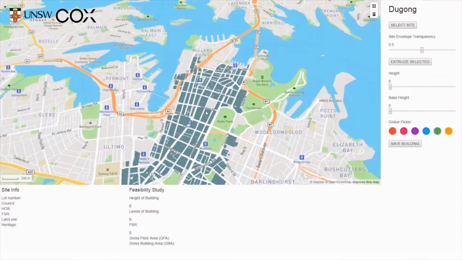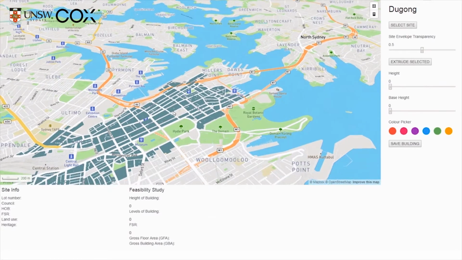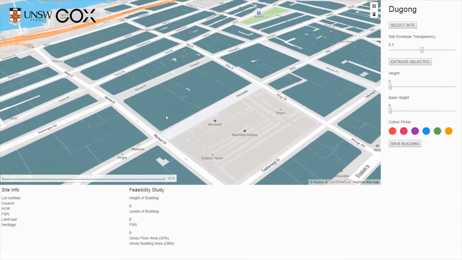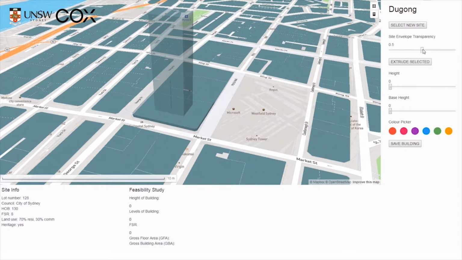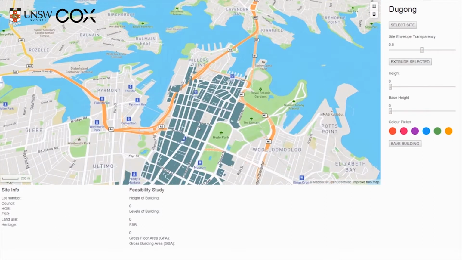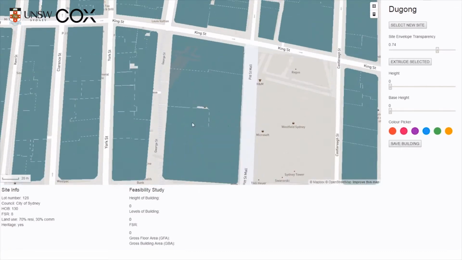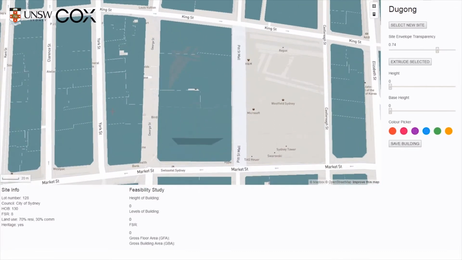So what happens when you go onto the website? You find the site that you want to select. Site information comes up of the lot. So at City of Sydney, we can see what the height of building is, the FSR, the land use, and see if it's heritage or not. And then we can also change the site envelope transparency. And then we can draw our own geometry straight onto the map.